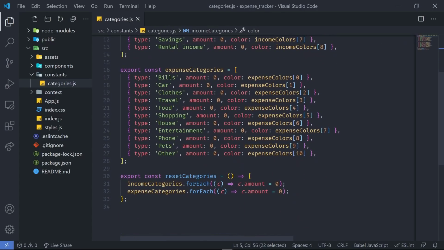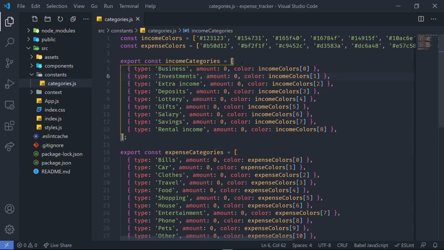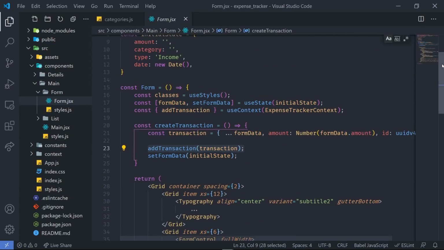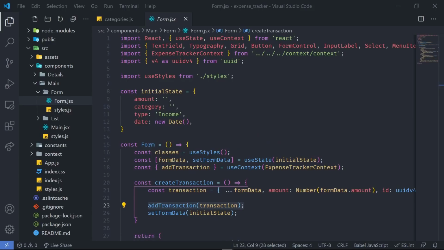Down below, we have one reset categories function, which simply resets all the categories if we want to clean them. Okay, that is it. Now that we have that, we can go back inside of our form. That's going to be inside of our components, main, form. And then now we need to import all of these categories.